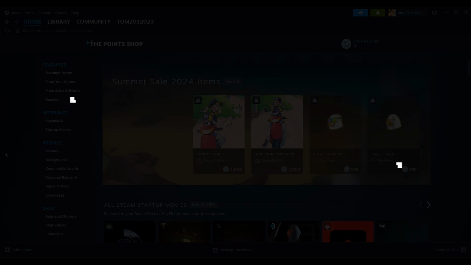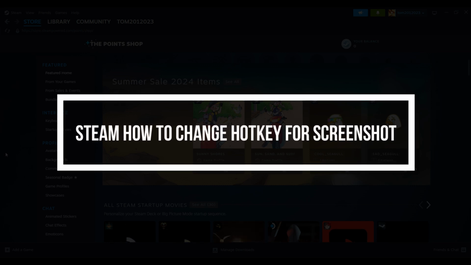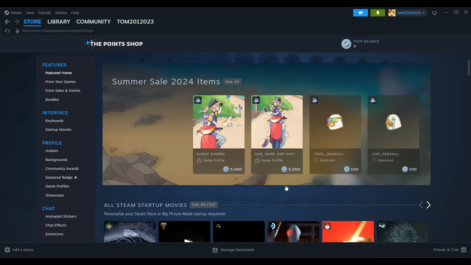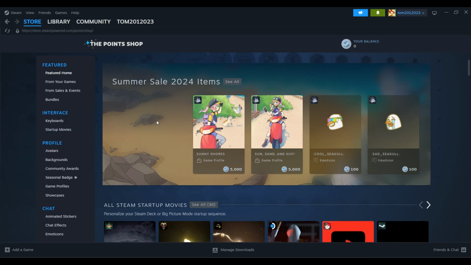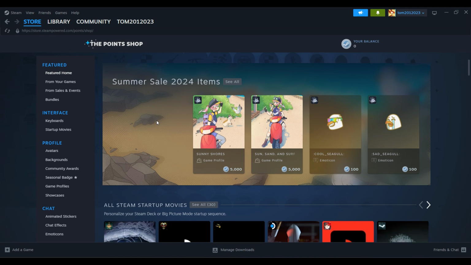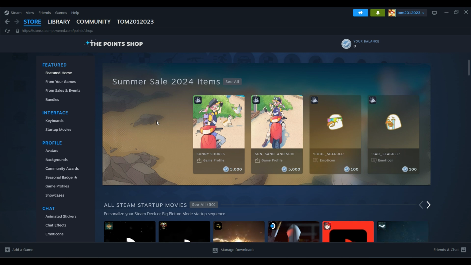In this tutorial, we're gonna look at how to change the hotkey for screenshot in Steam. Now let us begin. Do note that I have already installed the Steam application in my PC and have already logged in. In case you have not, do it right now. Now let's simply look at how to change the screenshot hotkey.